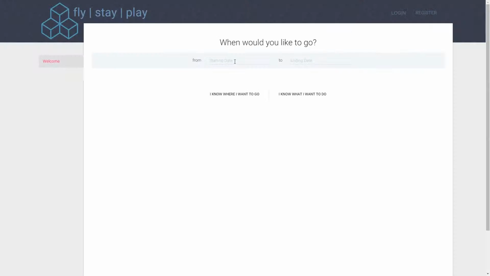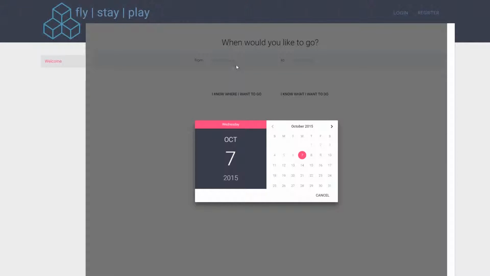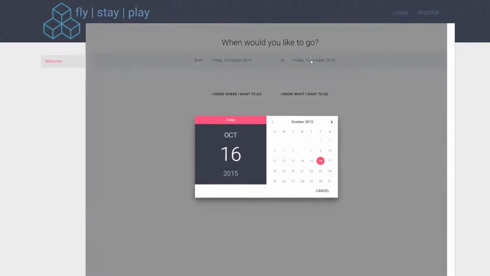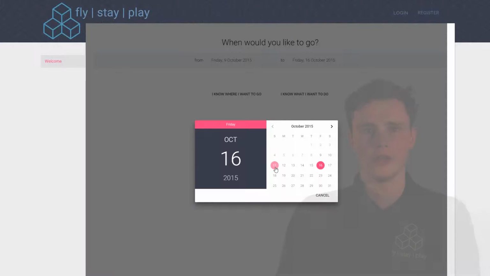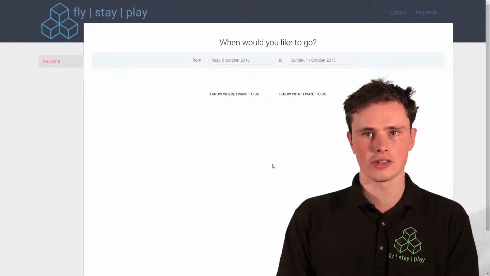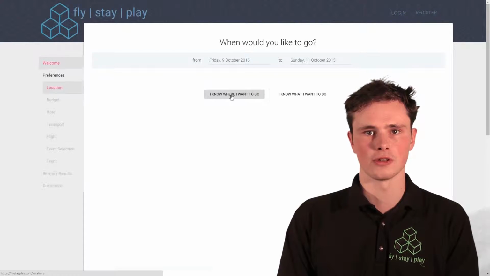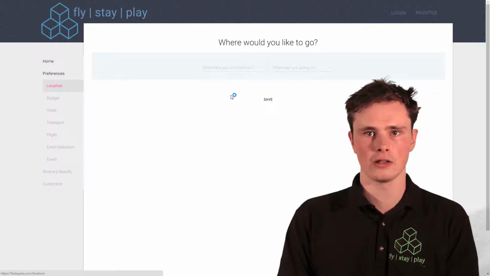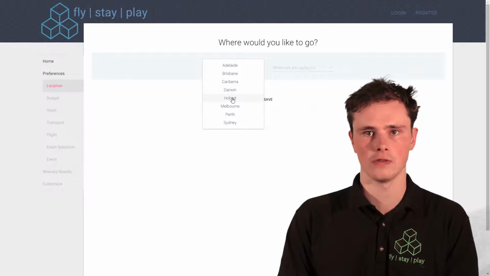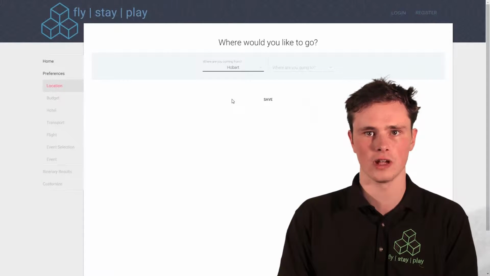To use this, simply visit flystayplay.com and select when you plan to have your trip. If you already have a travel destination in mind, select the I know where I want to go option. Select your starting location and travel destination, and the system would now have the minimum amount of information it needs to generate a travel itinerary.